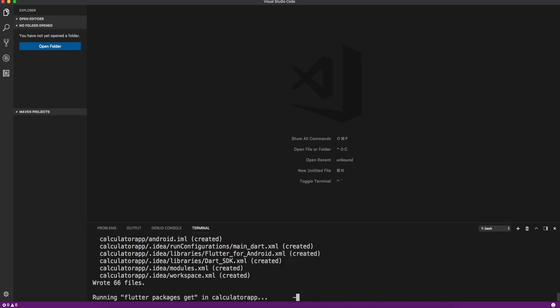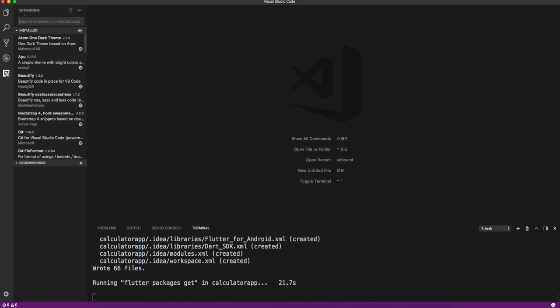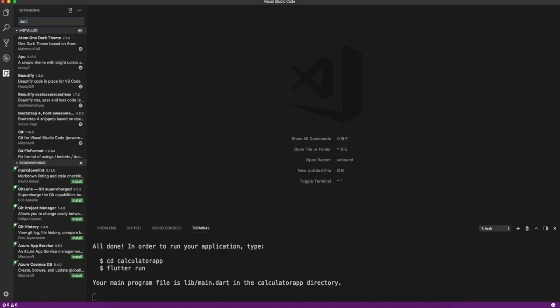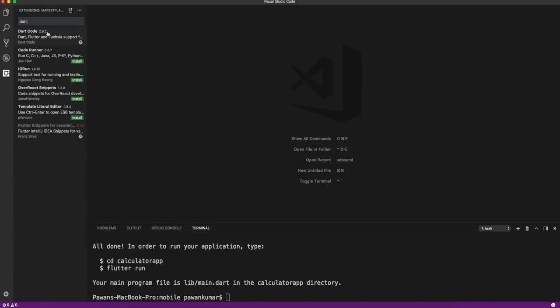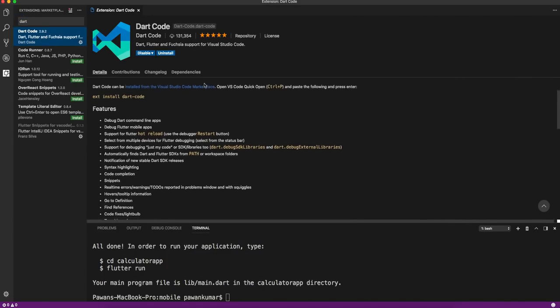So it is doing some work in the background, and I am using Visual Studio Code. You can use IntelliJ, Android Studio, or any text editor, but I guess not all text editors would have the Dart Code extension which is available in Visual Studio Code. Let me show you once. Here we go to the extensions, and here I can see Dart Code. So this is the extension I am talking about.